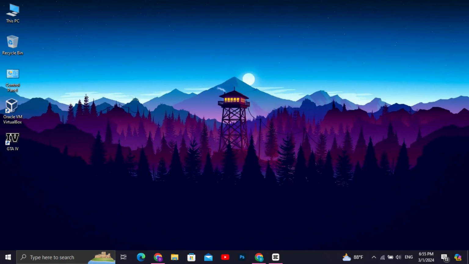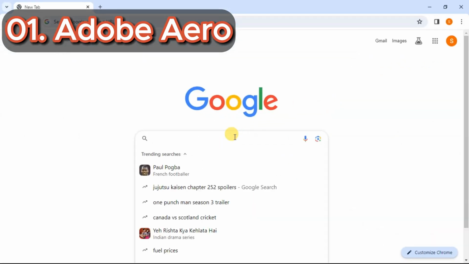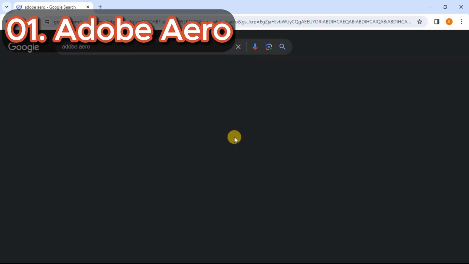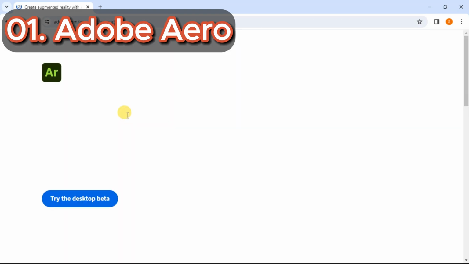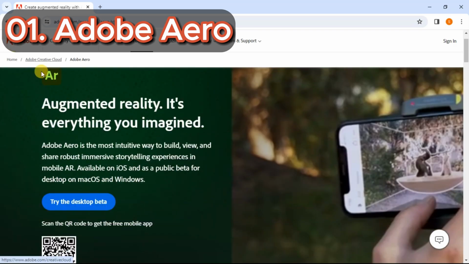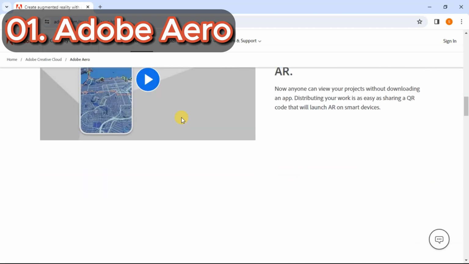First up, let's talk about Adobe Aero. Have you ever dreamt of bringing your designs to life in augmented reality? Well, Aero lets you do just that. With Aero, you can easily create immersive AR experiences using your existing Adobe projects.